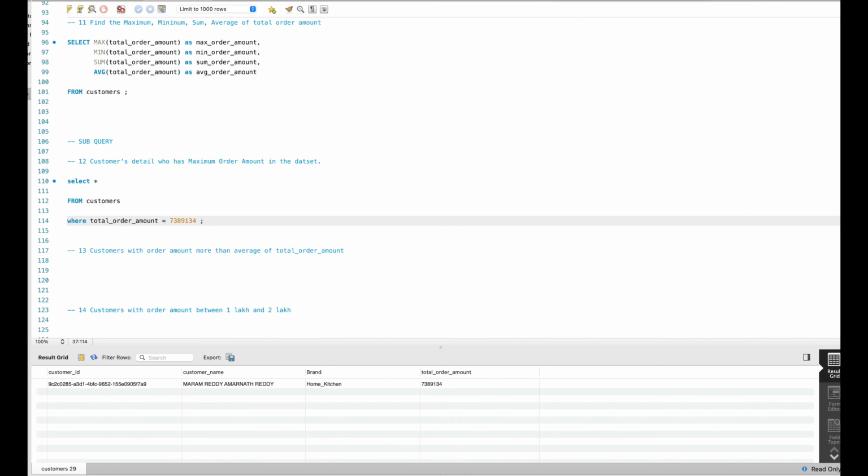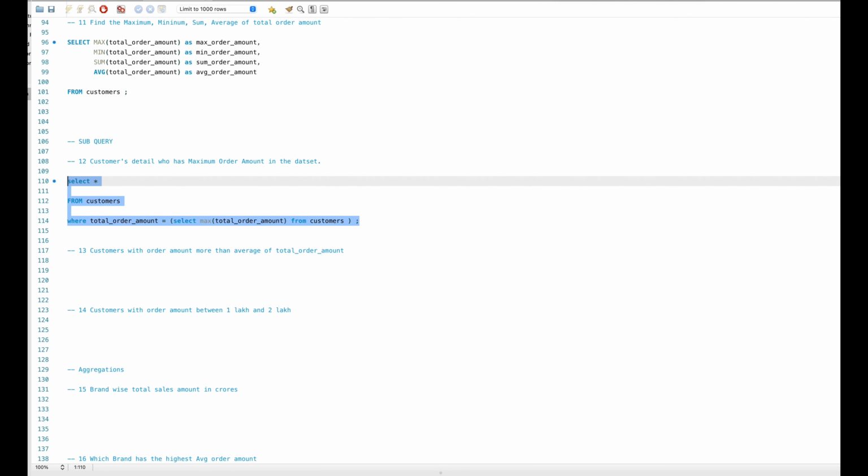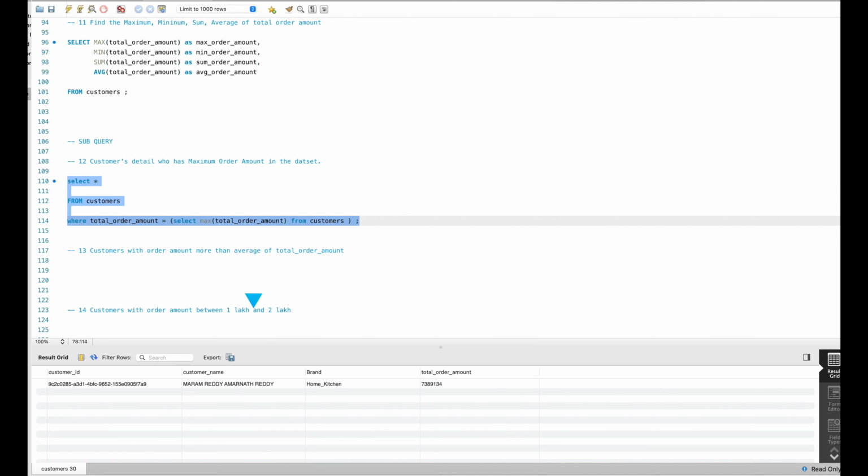But this is actually not the right way to write this query. See how I write it. Equal to select MAX of total order amount from customers. If I run this query, we'll get the output. Here we have not hard coded anything. As you can see, we have used a query inside a bracket and we have used that for the master query. That's why it's called a subquery.